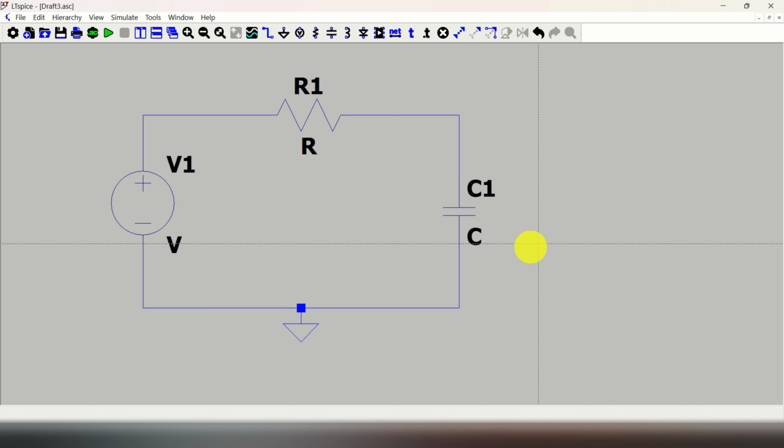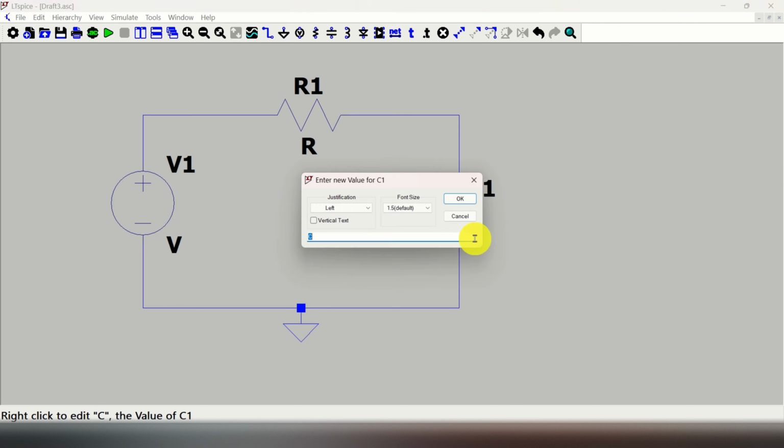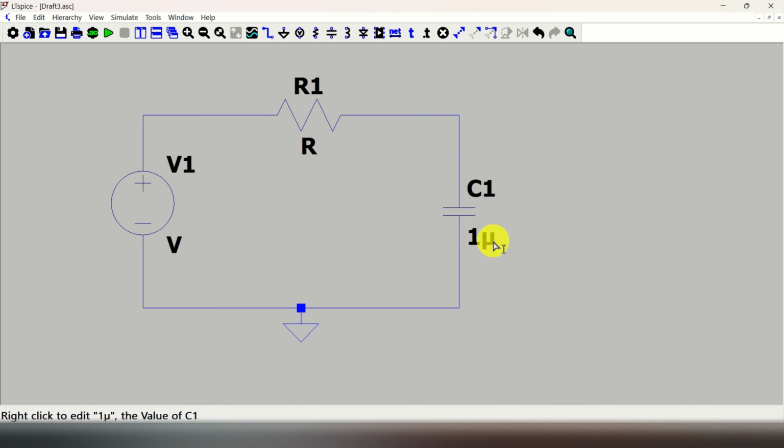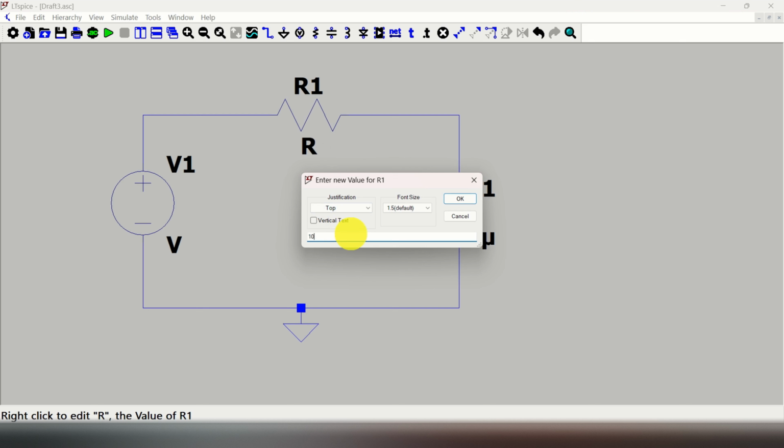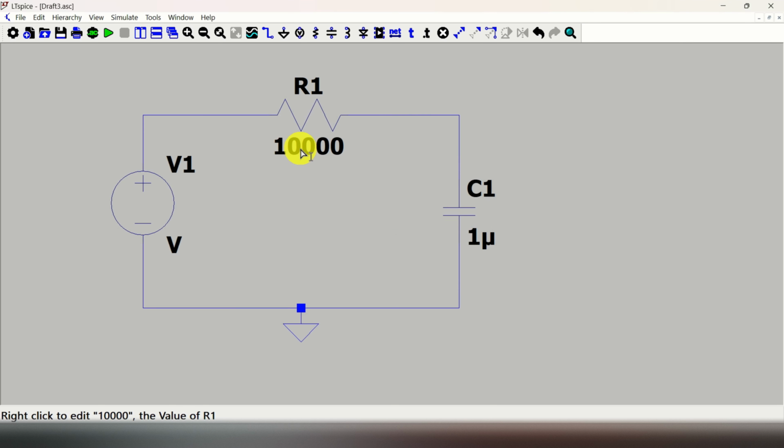Next, let's adjust the values of the capacitor and resistor. To do that, do the right click, then the right click over here once again, and set the value as 1u. 1u will actually place the value of capacitance of 10 to the minus 6, or 1 microfarad, and click OK. And you will see the symbol mu, which is a symbol for 10 to the minus 6. Let's adjust the resistance. Click here and enter 10,000. Here it is. Okay, and that's it.